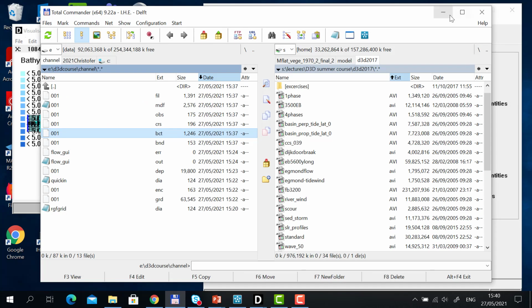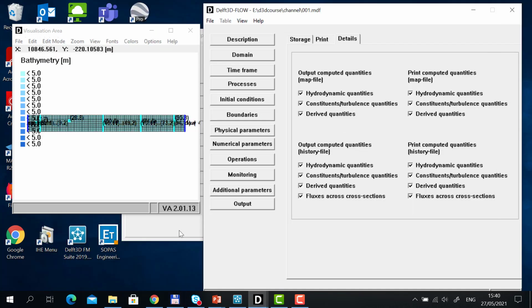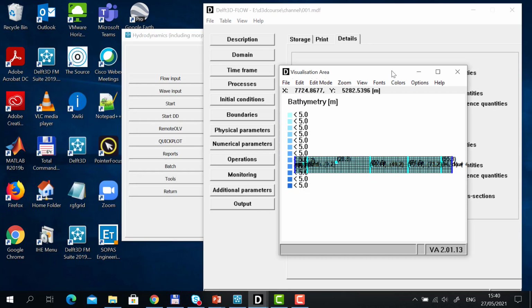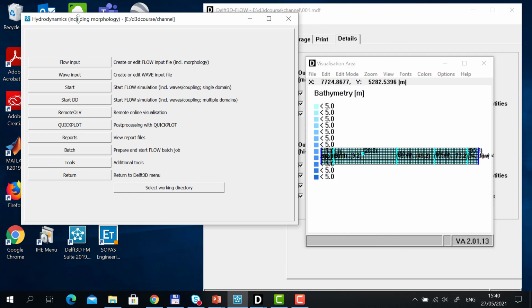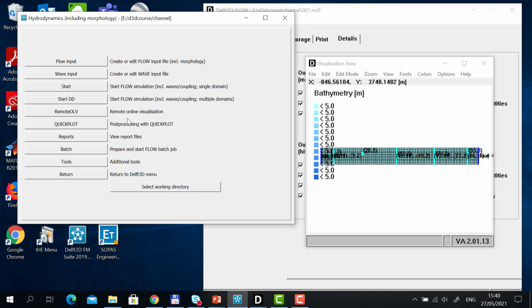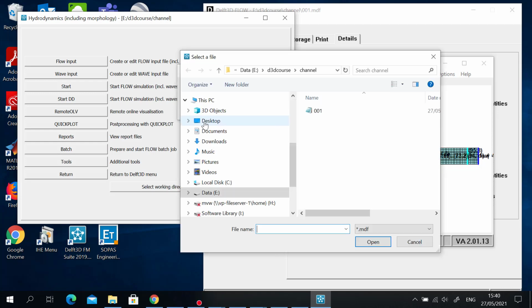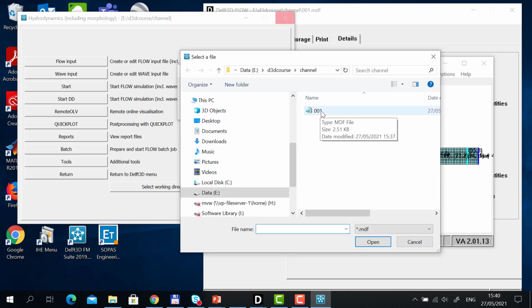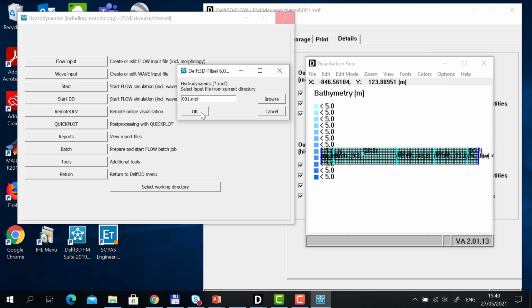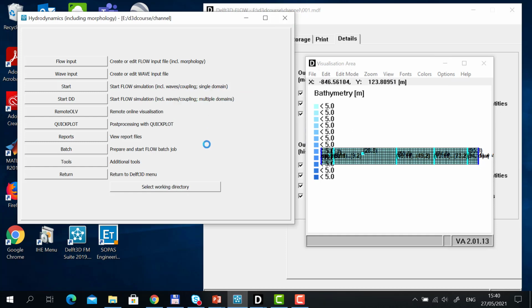Let's go back to what we did. We have 3 windows open. We made our flow input. We don't need a wave input, and we're just going to start our model and browse the MDF file, and that's called 001. Let's see if it works or not.